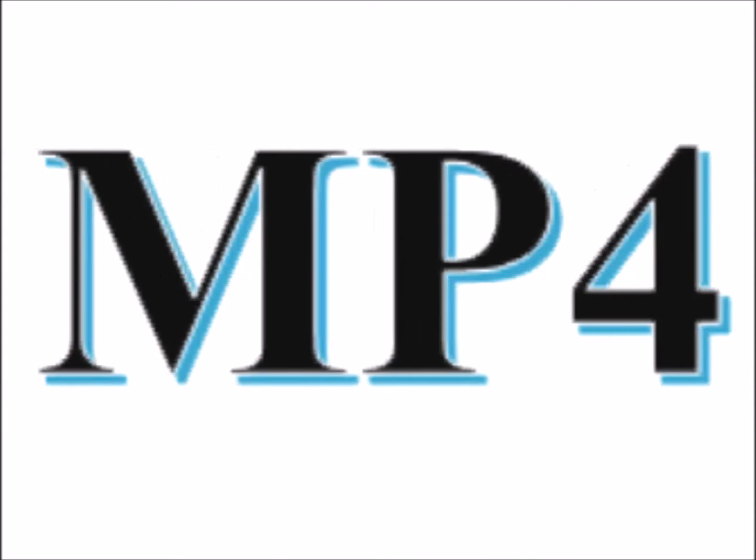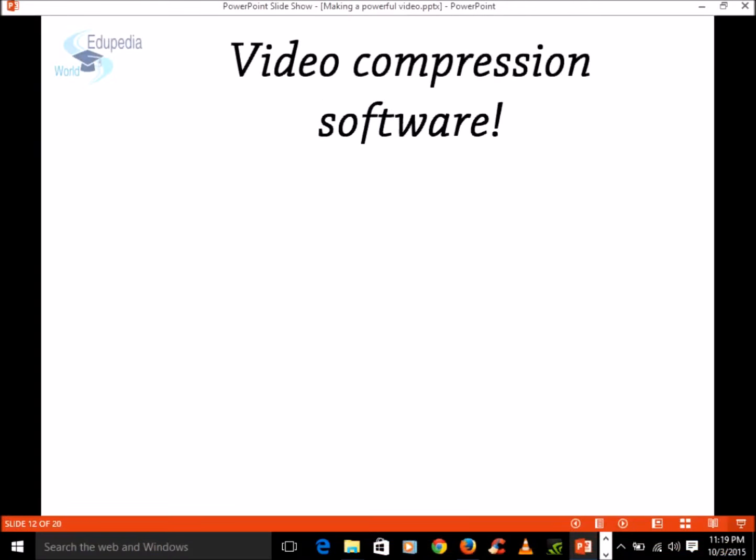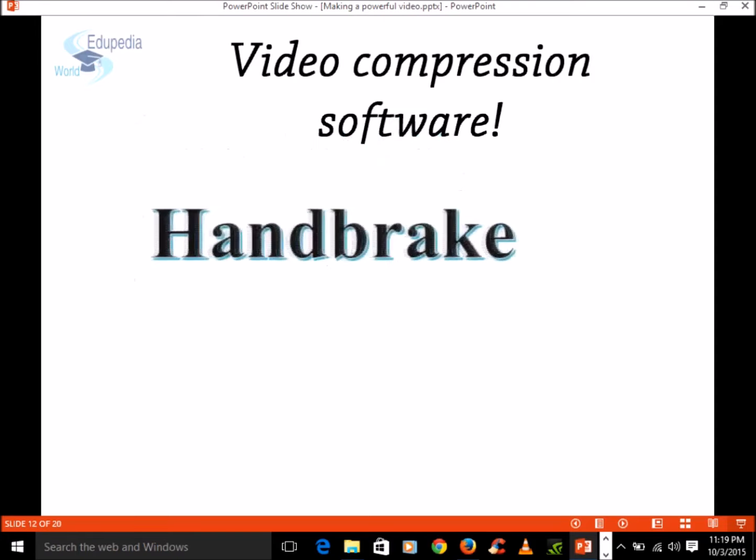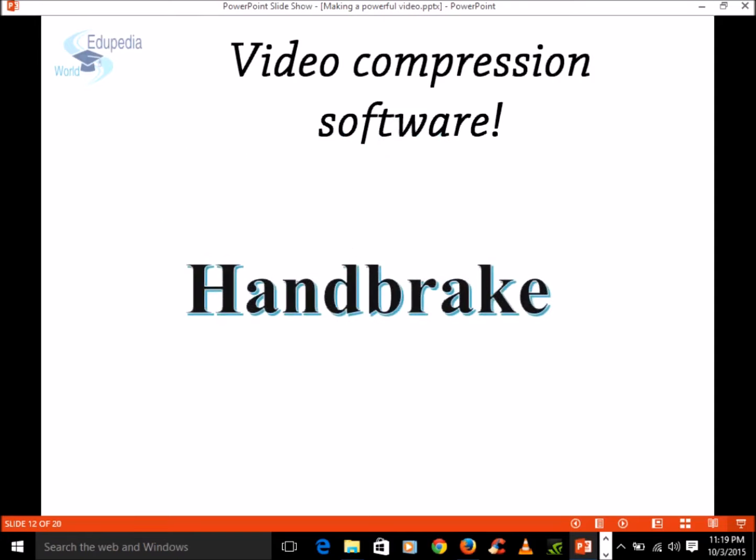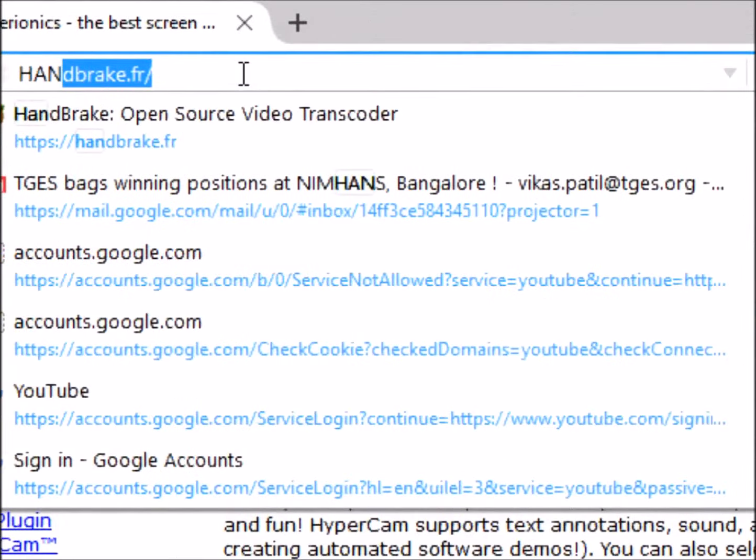FLV format has been the preferred file format for sharing videos for years. But nowadays MP4 format is preferred over FLV as it gives high quality videos with minimum size and has many other advantages over FLV. Again, there are multiple tools available online for compressing videos and many of them are free. So you can use any one of them. We would recommend freeware called Handbrake, which is one such easy to use tool. You can download it from handbrake.fr.